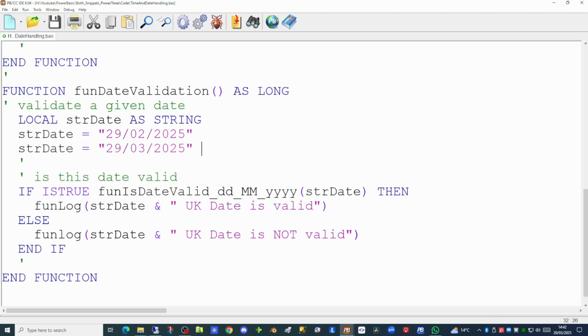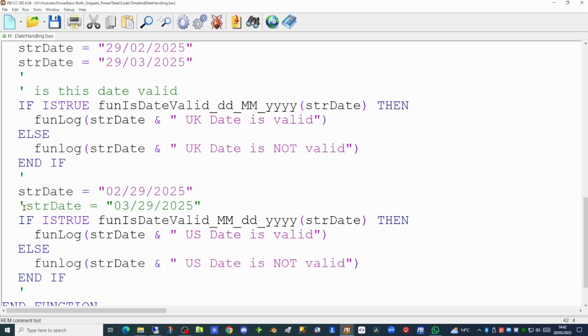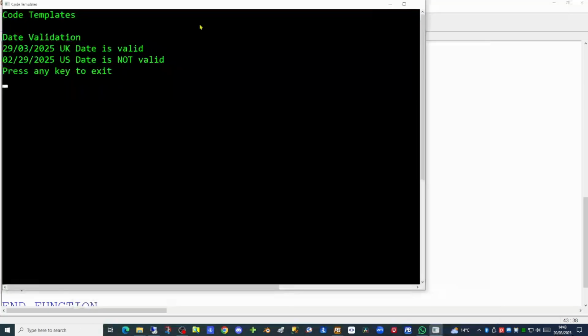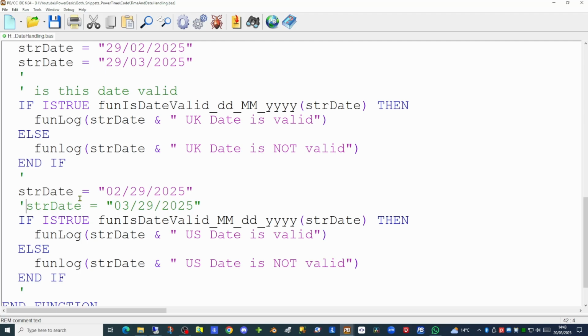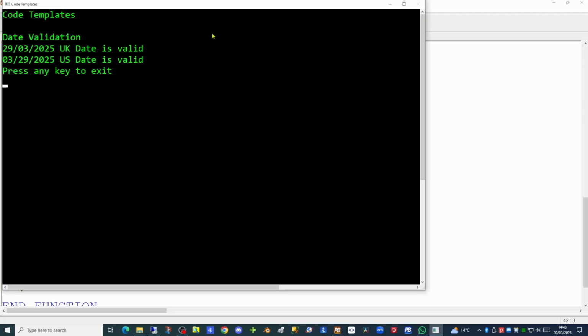So now we can set the system up to validate an American formatted date. First of all, we will populate it with the 29th of February. And we're calling a slightly different function, which takes its date in a different format, which is the US format. If we run the application now, we'll see that it reports that the 29th of February in the US format is not a valid date. If we amend our date to be the 29th of March and run once more, we'll see that it reports that the 29th of March in the US format is indeed a valid date.